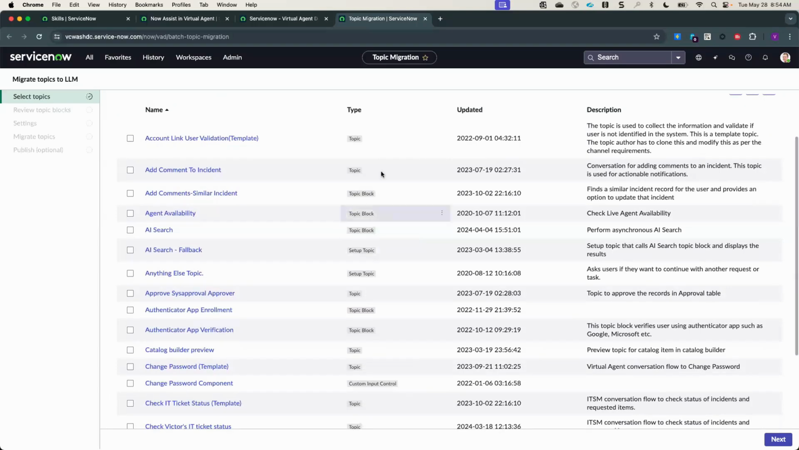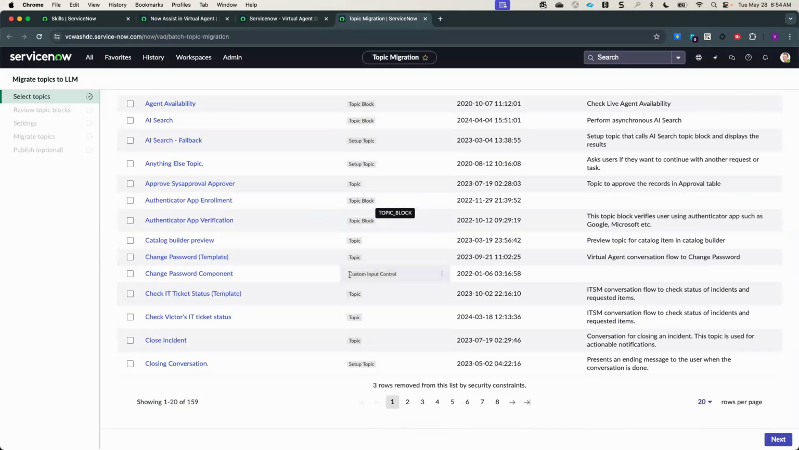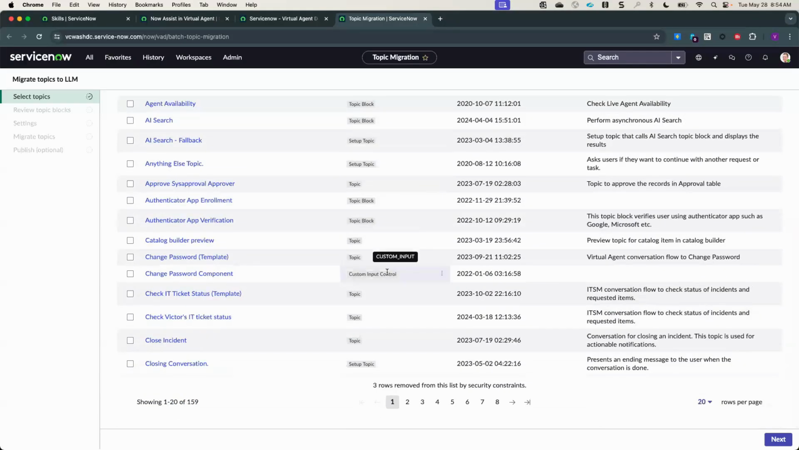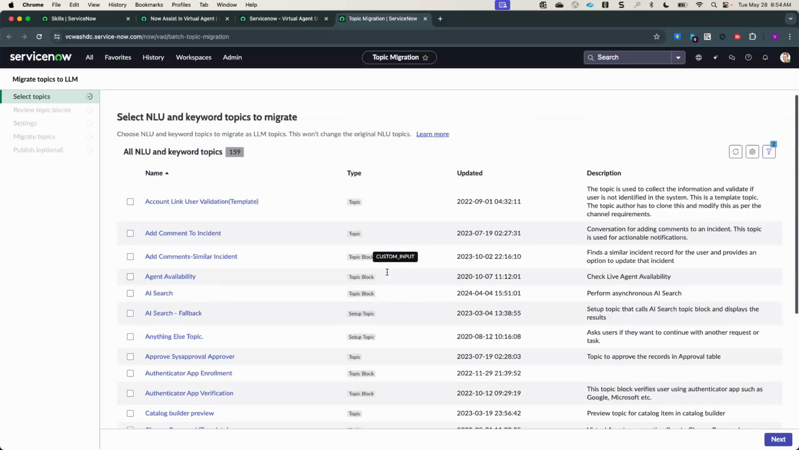Now, keep in mind, some of these are setup topics, some of these are topic blocks, right? Or some of these are custom input controls. The other thing to note, and this is just a hot tip, don't migrate read-only topics because you can't delete read-only topics. So if you migrate a read-only topic and you make a mistake or you decide you don't want it anymore, you won't be able to delete it. So only migrate topics that are not read-only.